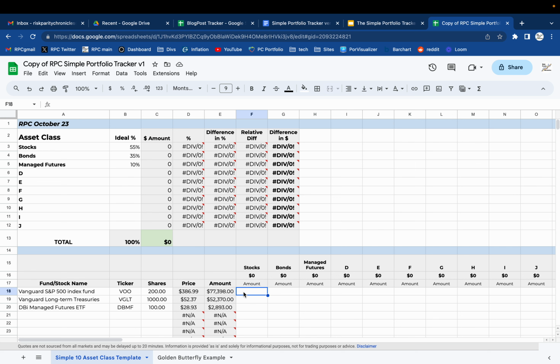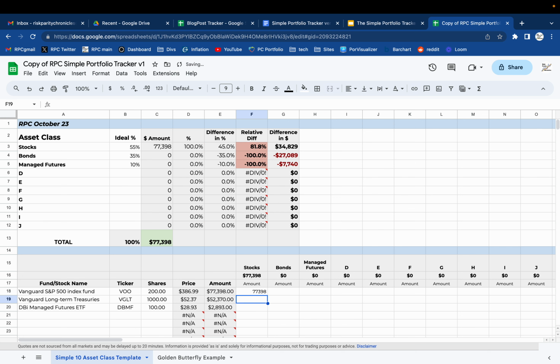The way to do this, the pro way to do it, is to click on the cell that you want to enter information into, hit the equal sign, and then click the cell that has the info that you want to copy. All right? Do not type it in, because that means you'd have to change it every time the price changed or your shares changed.